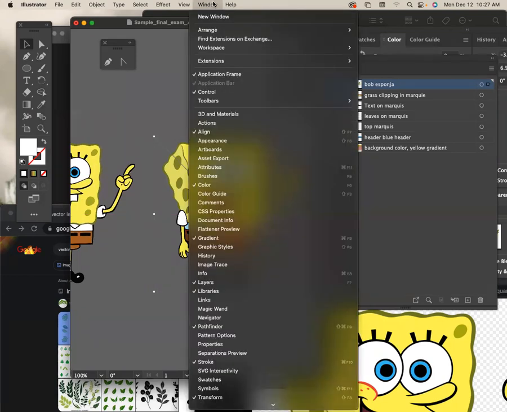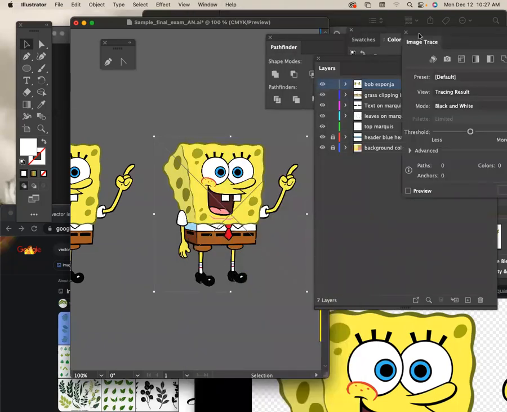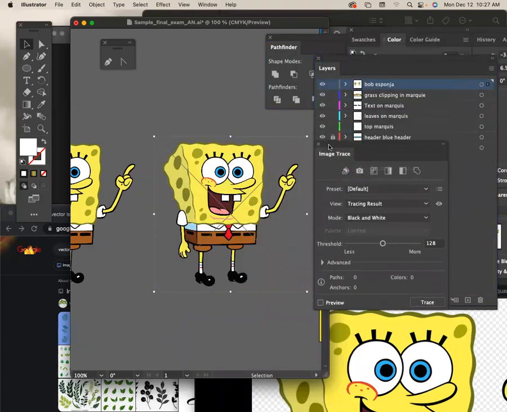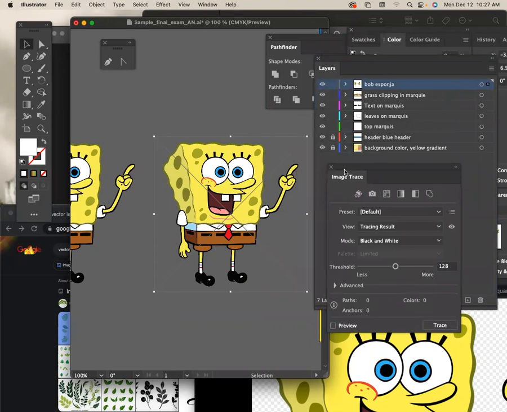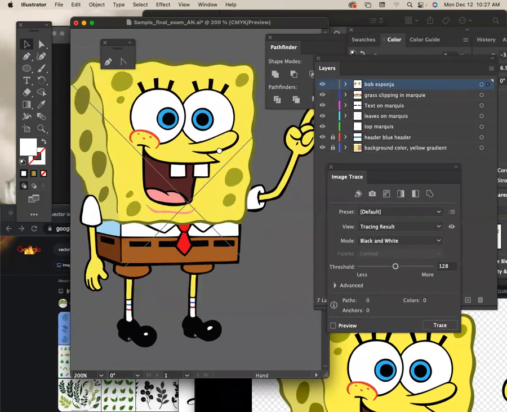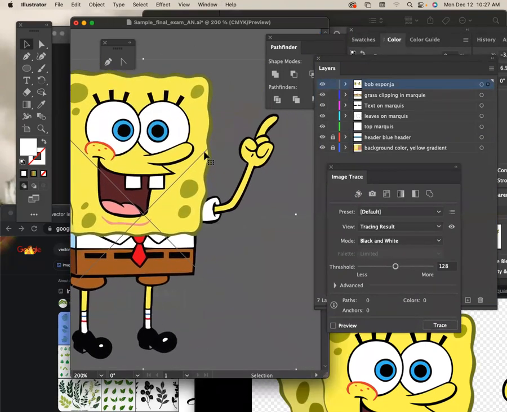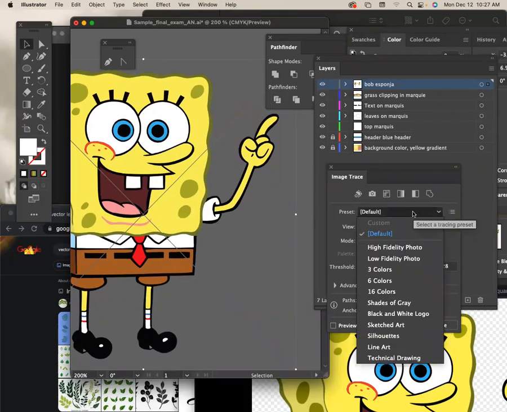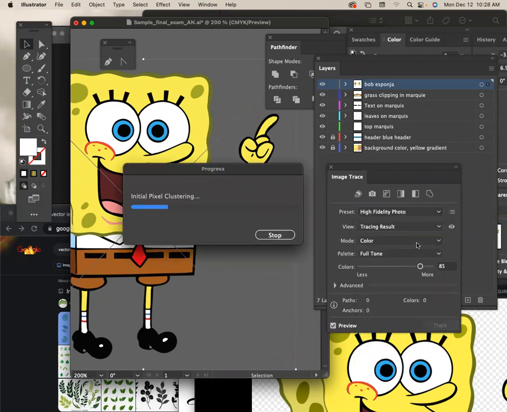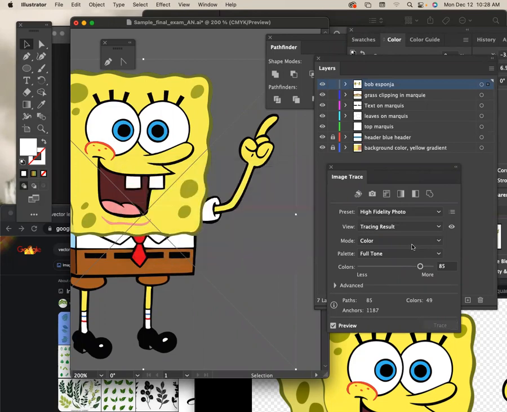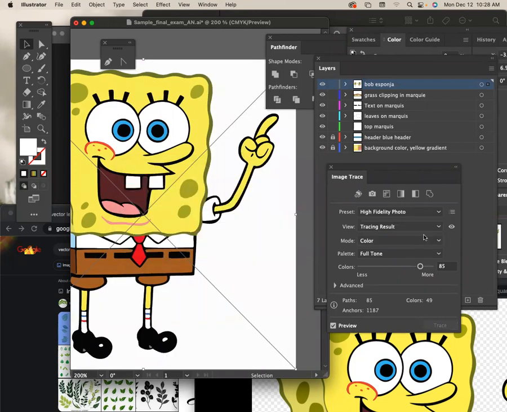Window, image trace. Illustrator has the ability to kind of redraw stuff for us. Again, it depends on the quality of the image you find. It's very easy for it to do very simple line drawings, black and white stuff. It'll do it really nice. I go here to high fidelity photo because I want it to do as much of the detail as possible. It's trying to redraw it for us, and you're going to say, oh, that's not bad.